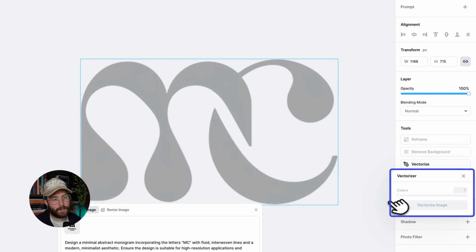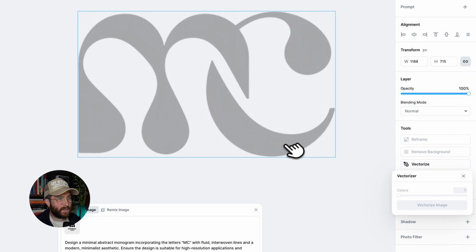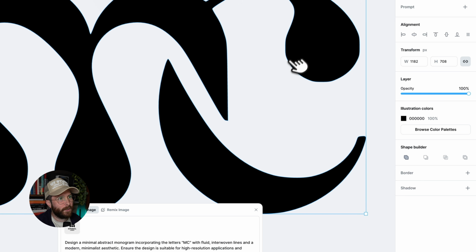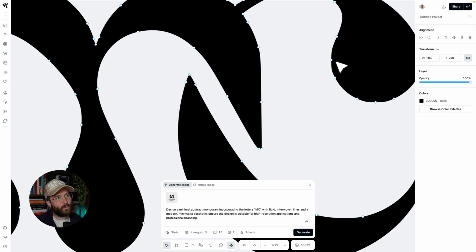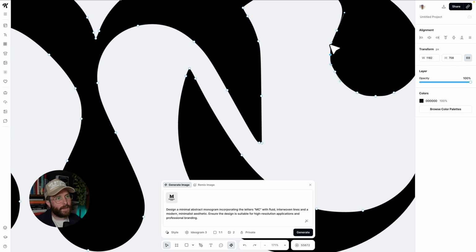If I click vectorize, we may end up with something that's pretty decent, but as I zoom in here, you're going to see all of these little nooks and crannies of how it's just not quite a perfect circle. So you'd have to double click in and really start playing with all of the anchor points and the nodes to get it exactly right, which you certainly can do, but there's an easier way.